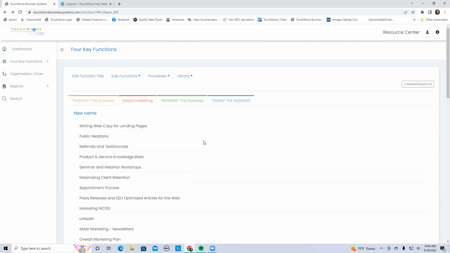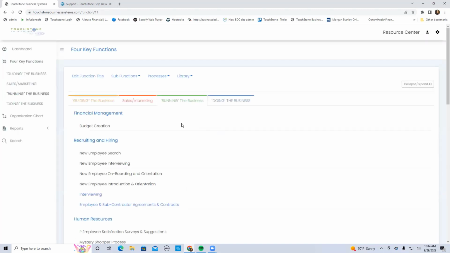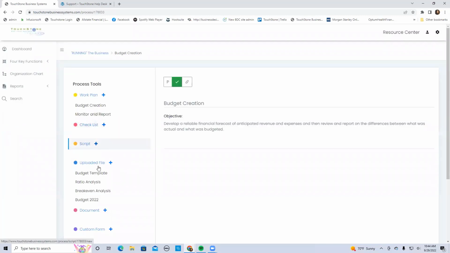So related to that, let's talk about the difference between the key function, the sub-function, the process, and the work plan or the tools within a process. That's a mouthful. So there's a difference between the key function, the sub-function, which is here, the process, and then the tools within the process, which are all of these.